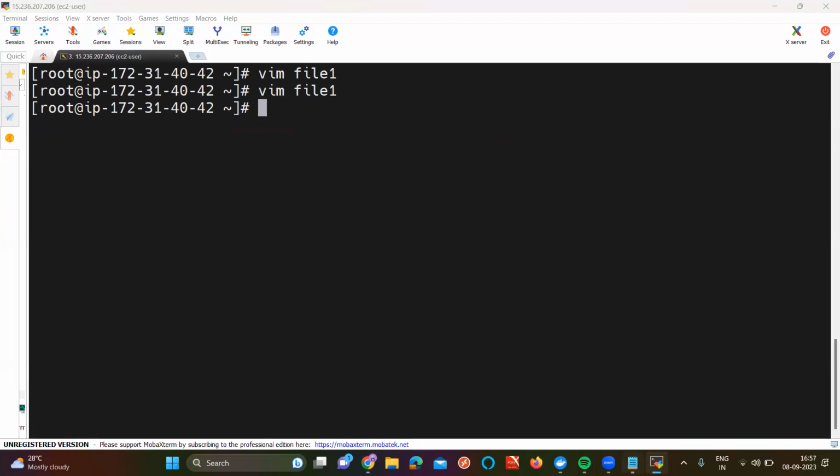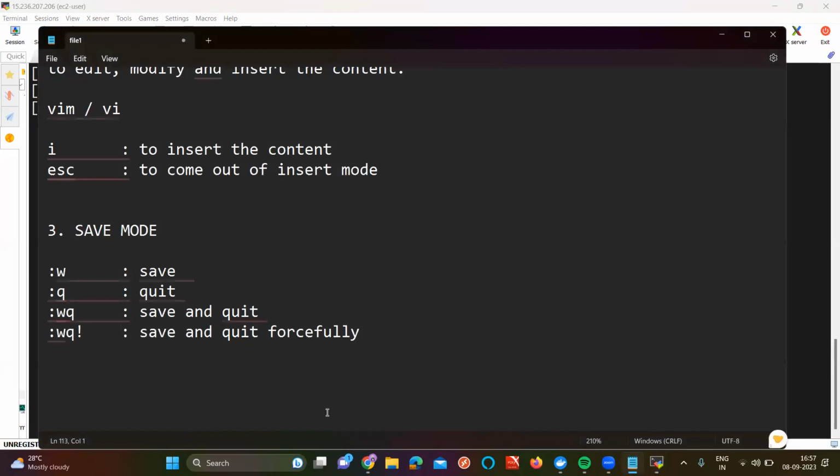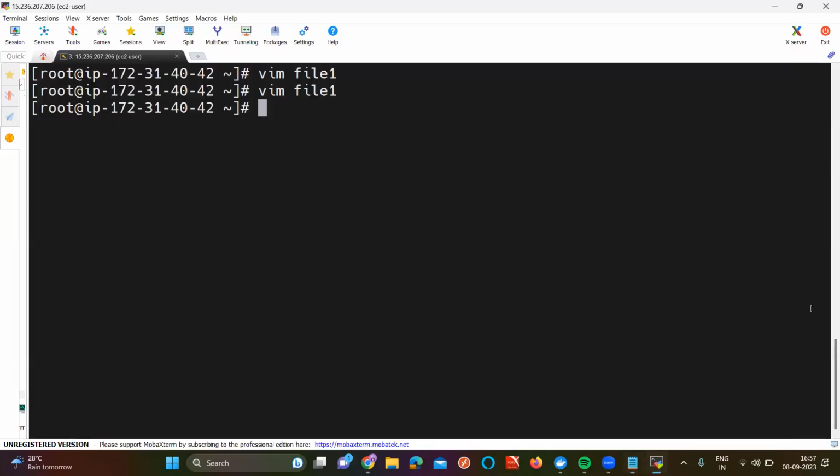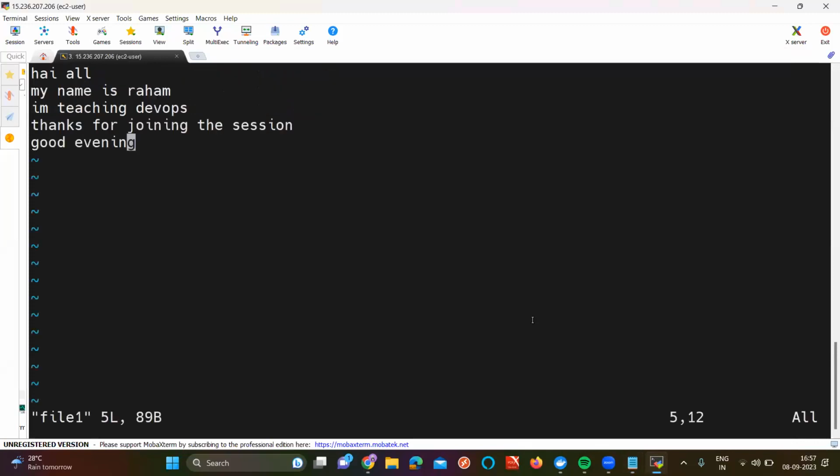Okay, fine. Now mode number 2 is insert mode. Insert mode means you are already in insert mode. You know one point? If I give small i, it is to insert the content. Let me give one example. Whenever you open a file, currently you are where?